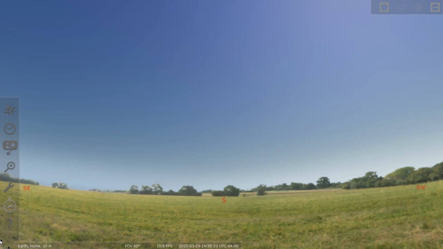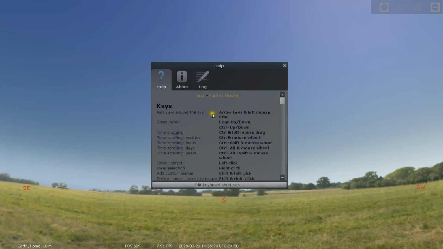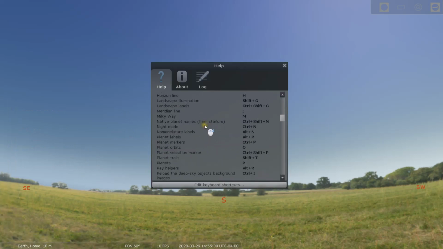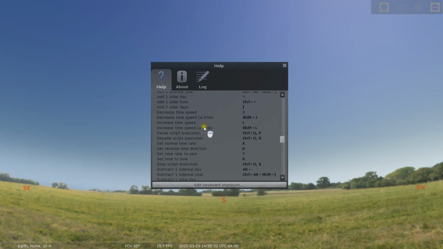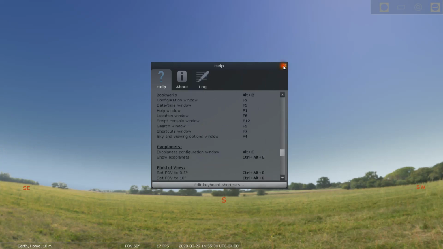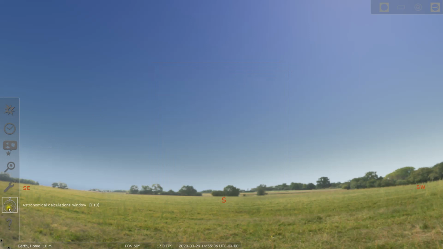Another pop-up menu on the left side with some more advanced features. Down at the bottom, we have a help window, which will immediately take you to all the different hotkeys for the different commands you can do. Really cool. You have some astronomical calculations and some configuration options. You have a search window, which is really good.